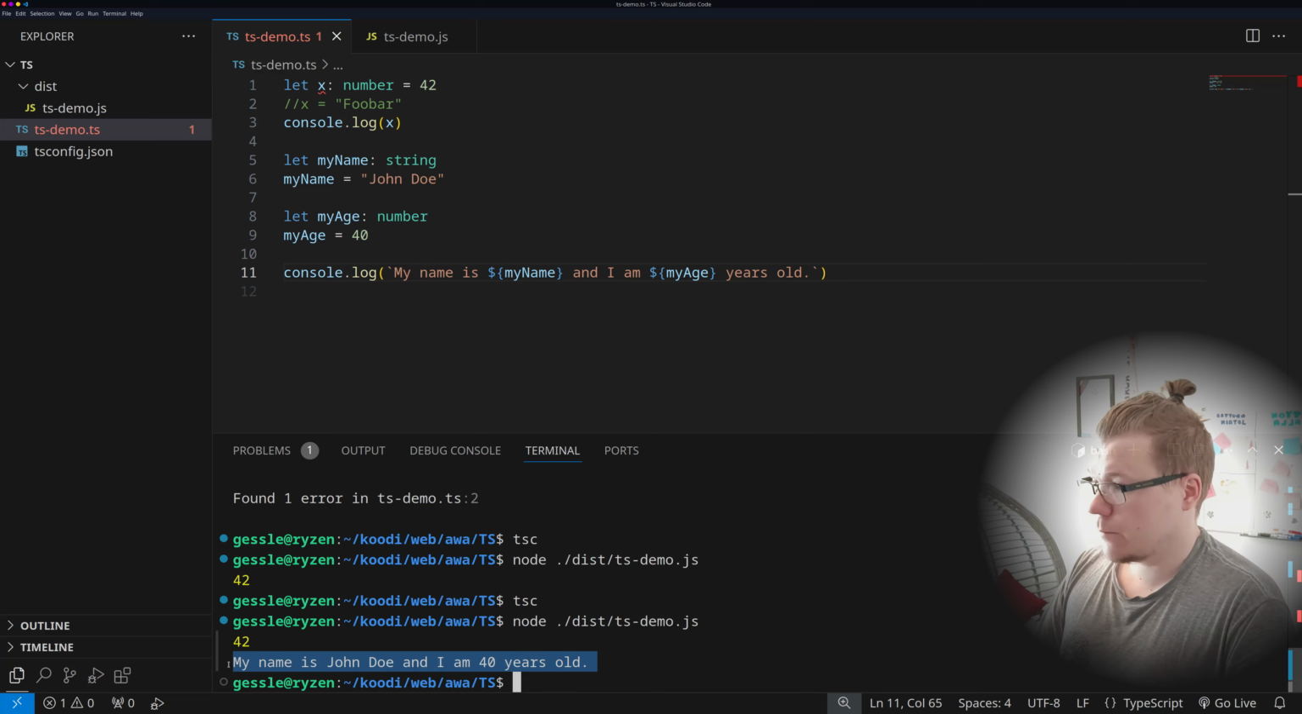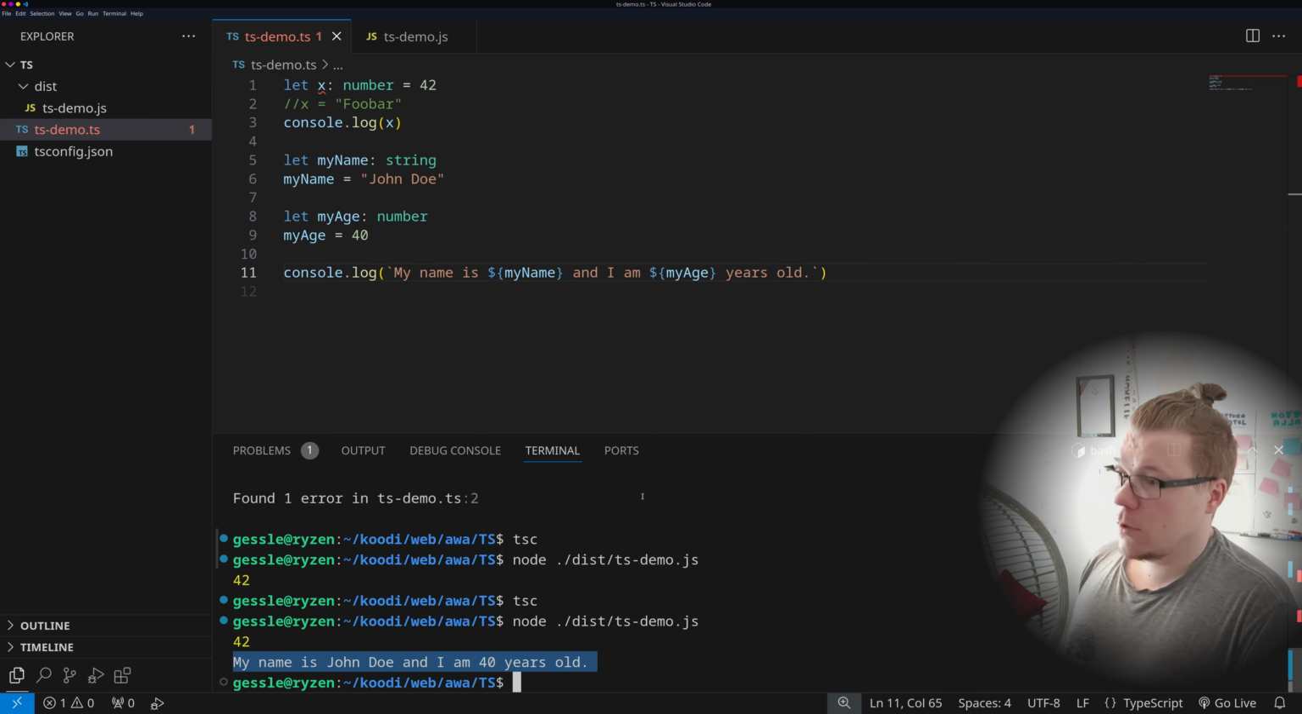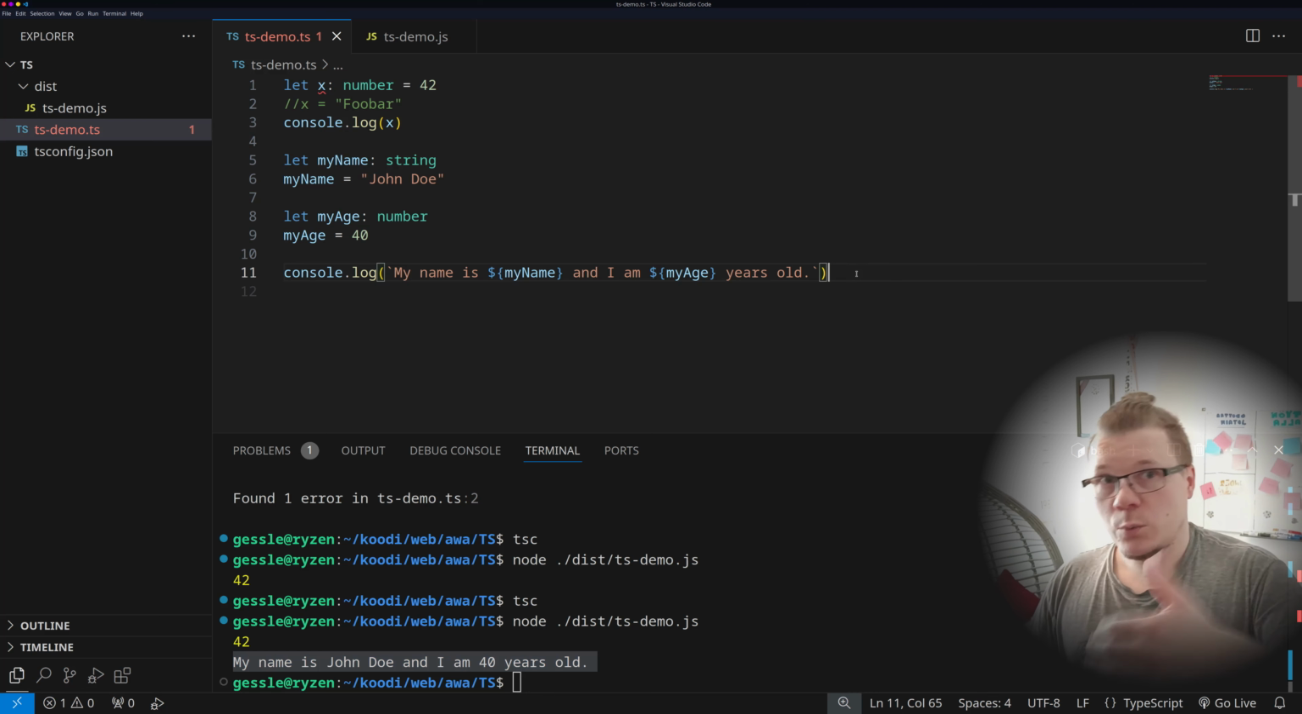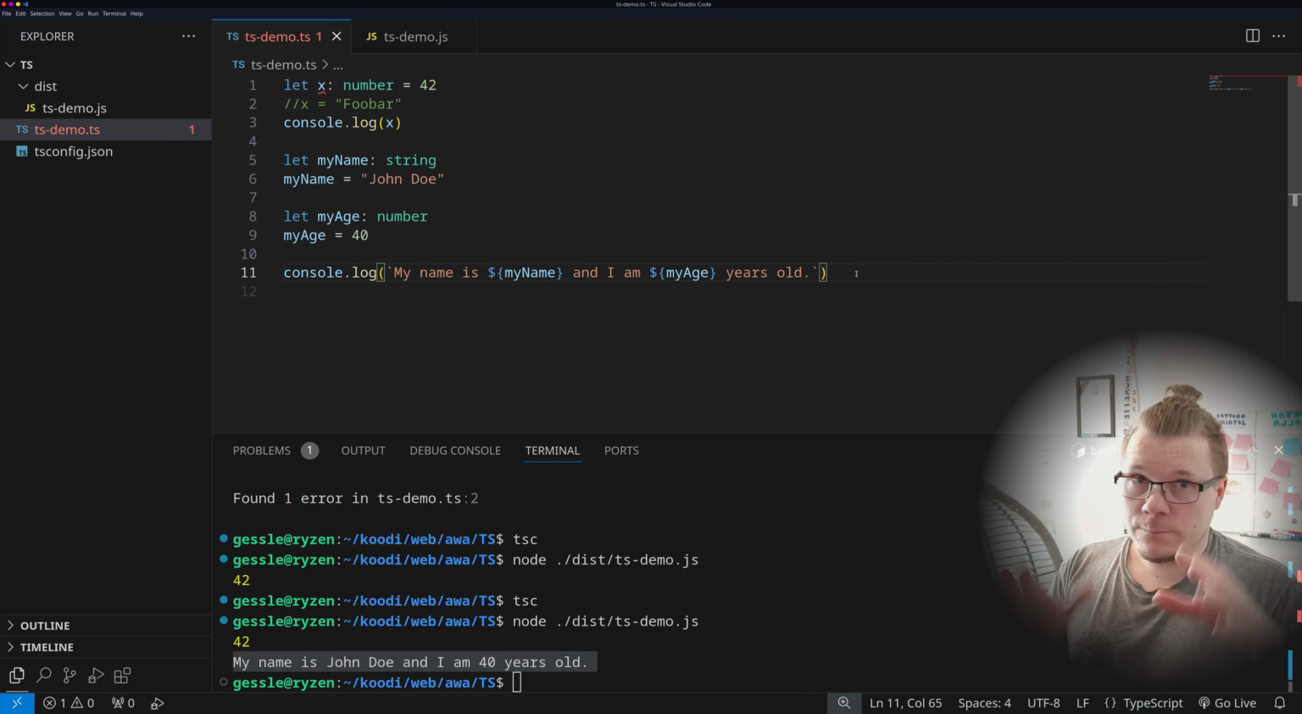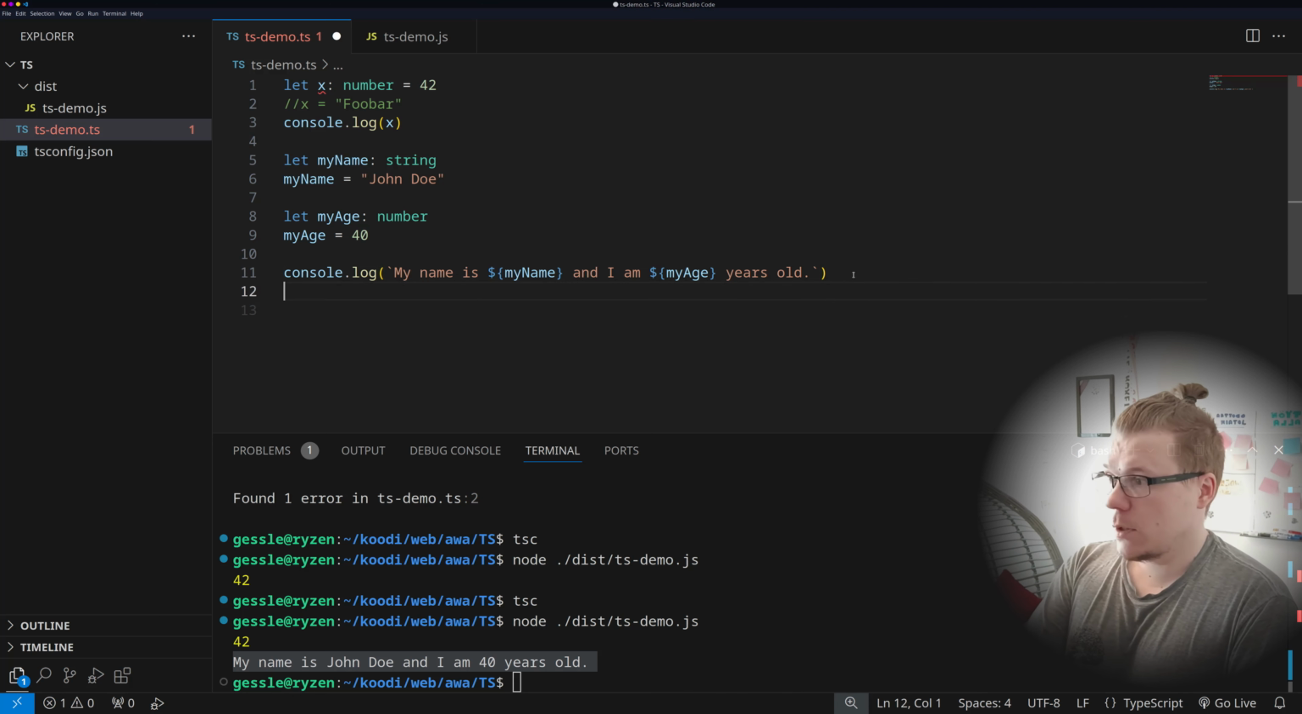Yes, it is working. So we can also automate this, so that it's always transpiling the code when we are saving the file, but we will do that later on. Now we are just transpiling it manually all the time.